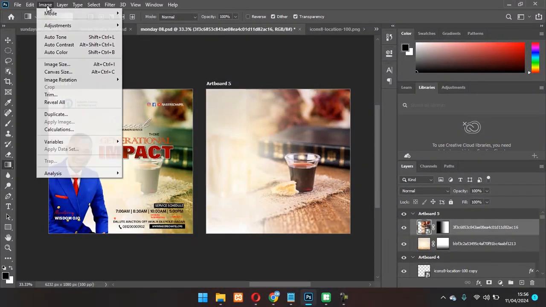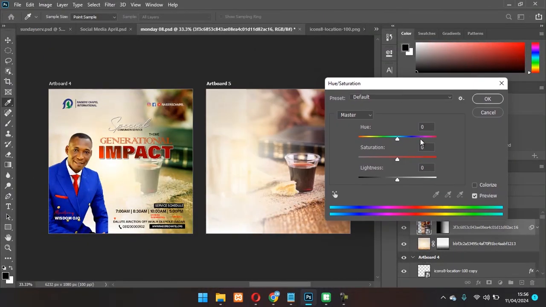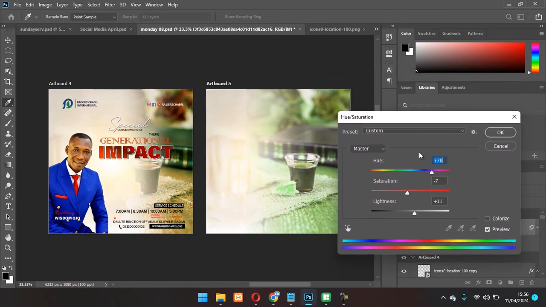work on the image adjustment, hue saturation. So you can use this to check until you have your preferred color. In my own case, alright, if you are using this, I think I need more of a gray color. So I'll bring it down here to an extent. Alright, it looks similar right now.